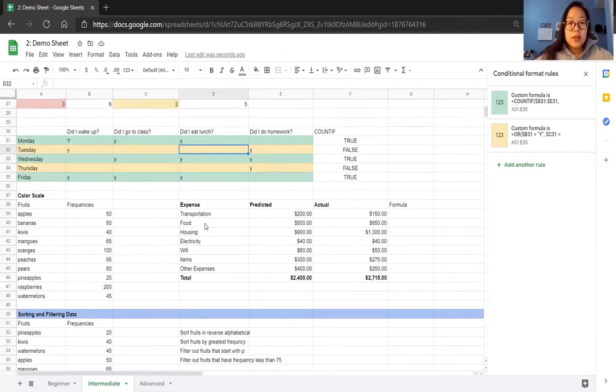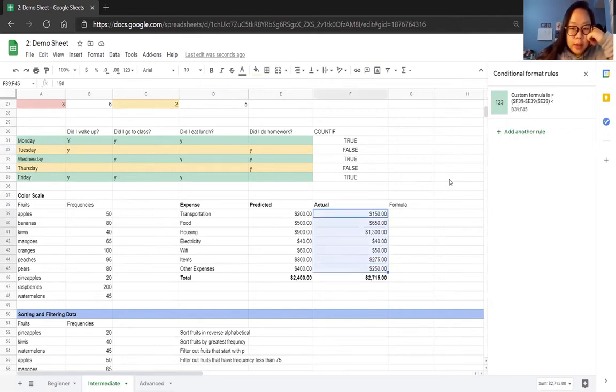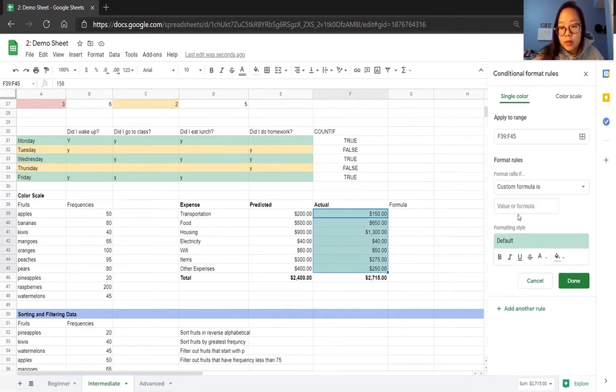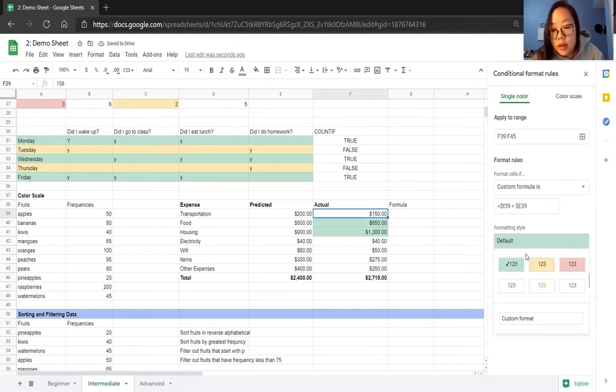So I have these different expenses right here. We have how much we predict each one will cost, but then how much we actually spend on it. And so for this column, if the actual is greater than the predicted, we want to highlight it red. So this is F39, it's greater than E39. We're going to want to highlight that red.